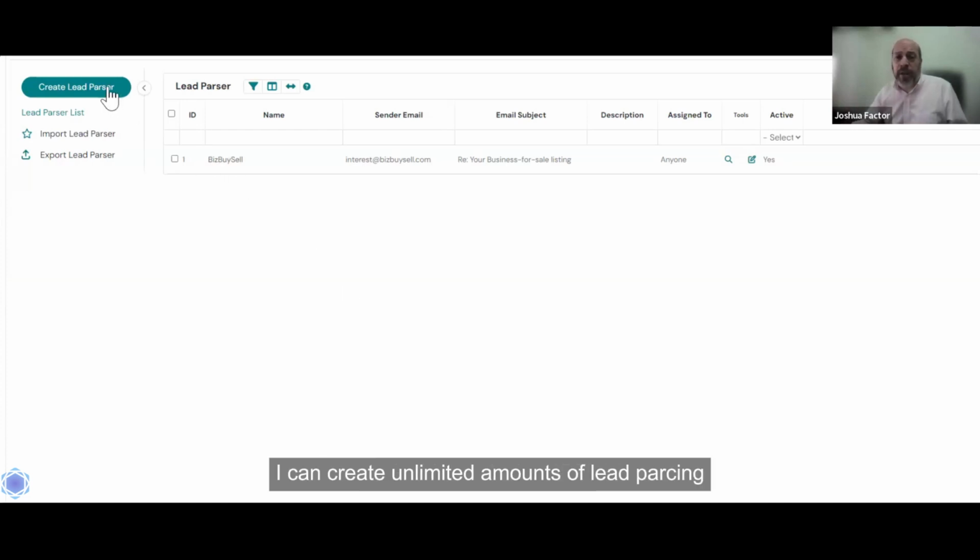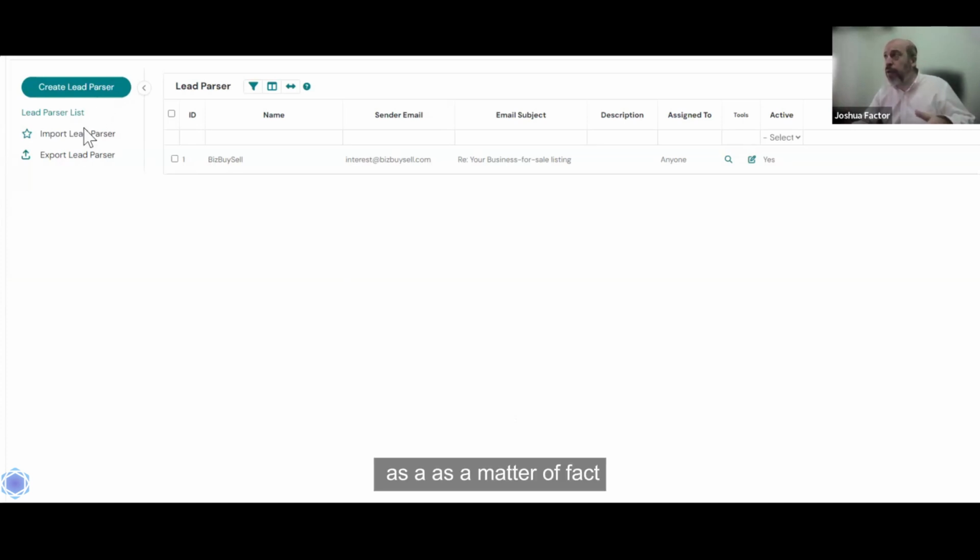I can create unlimited amounts of lead parsing for unlimited amounts of scenarios for multiple different sites. As a matter of fact, one of the things that the CRM excels in is expecting different changes. So just yesterday, for example, I had a customer that complained, well, my lead parser stopped working.